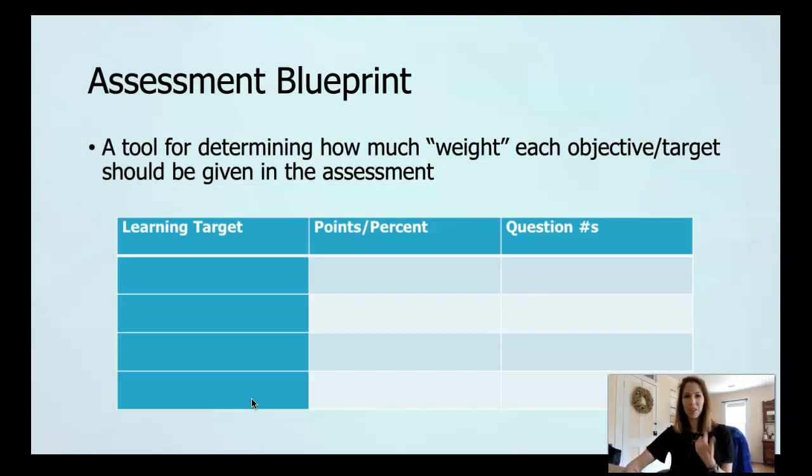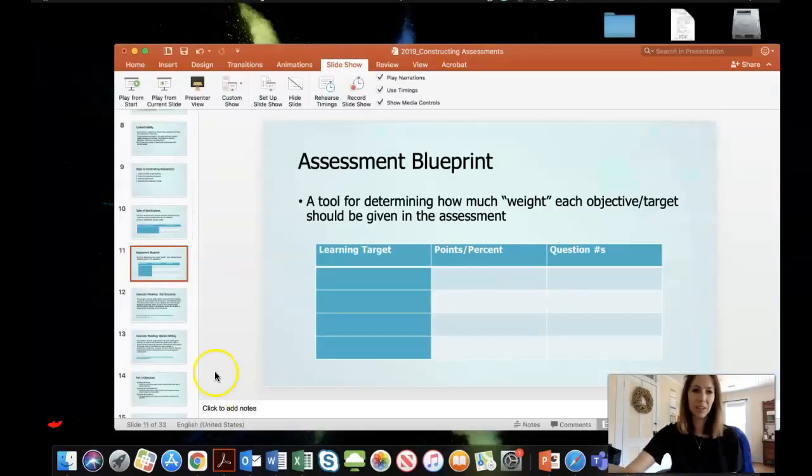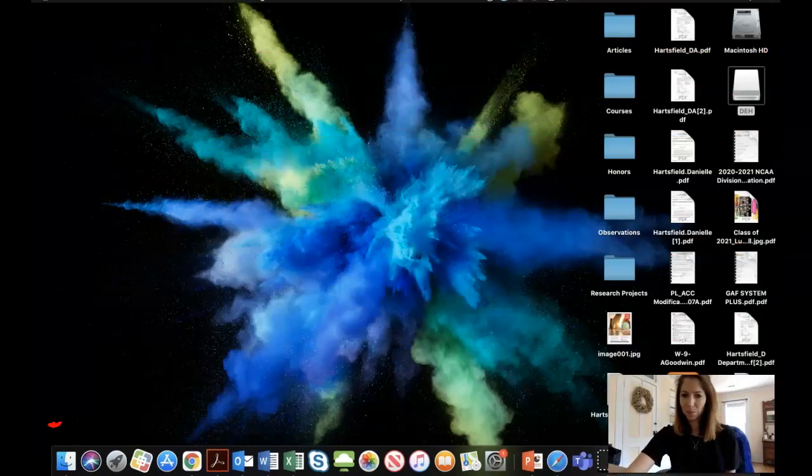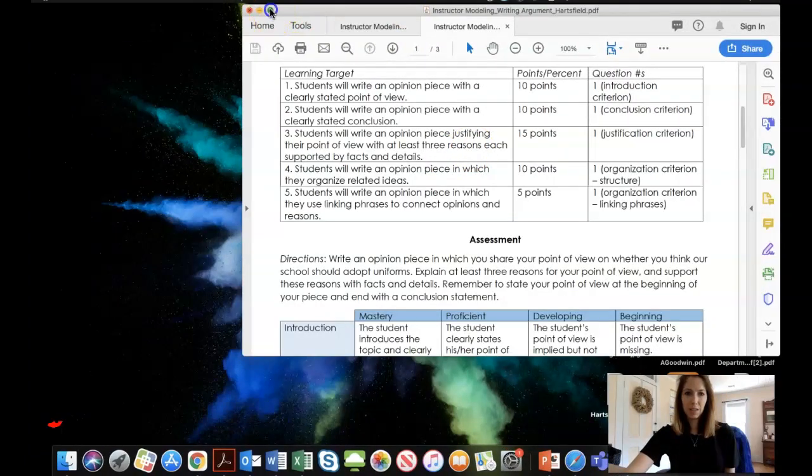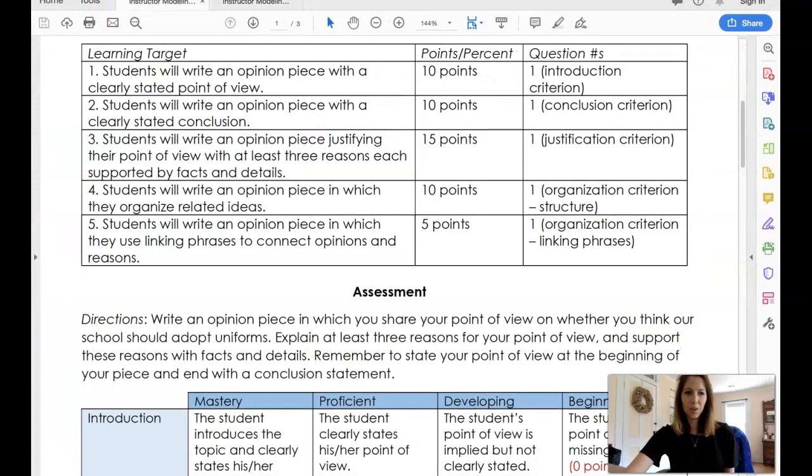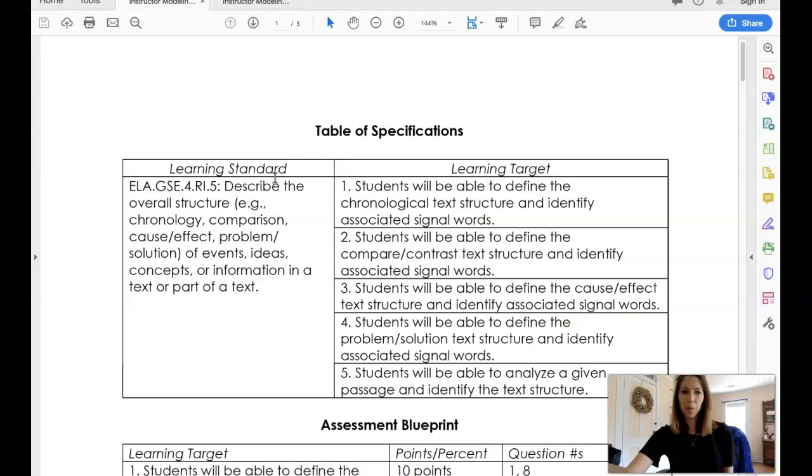So I realize that the information I just gave about a table of specifications and an assessment blueprint is a bit abstract, so I think it can be instructive to look at some examples. So I'm going to show you a couple that I've created as examples. All right, so let's look at this one first. So I'm going to scroll up here.